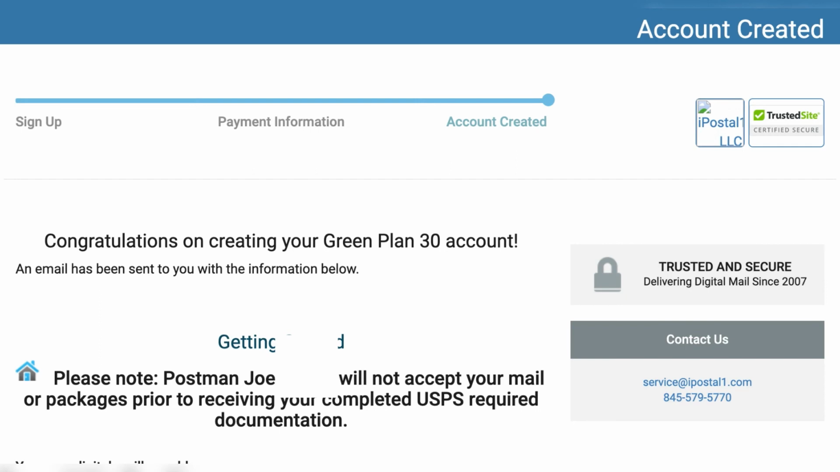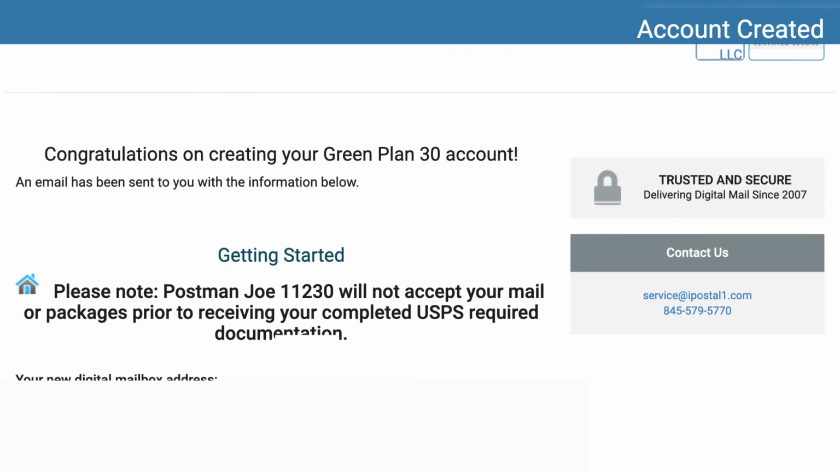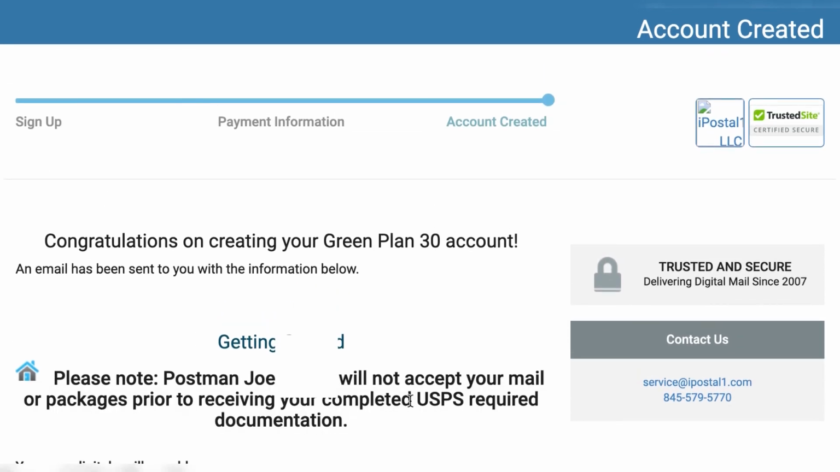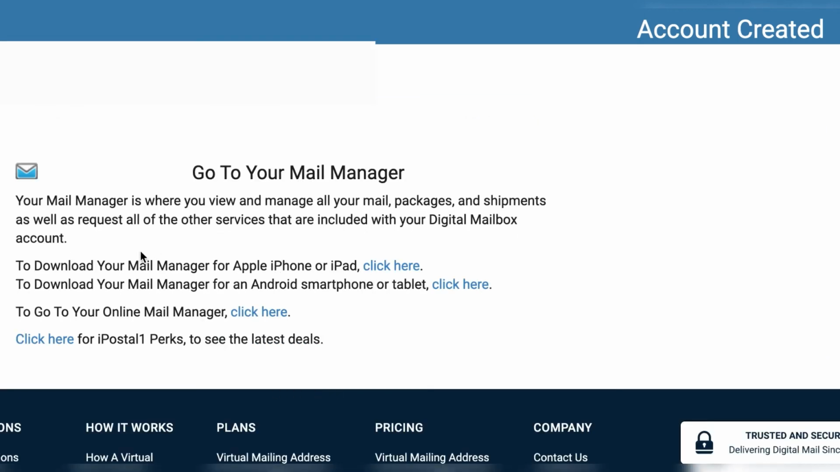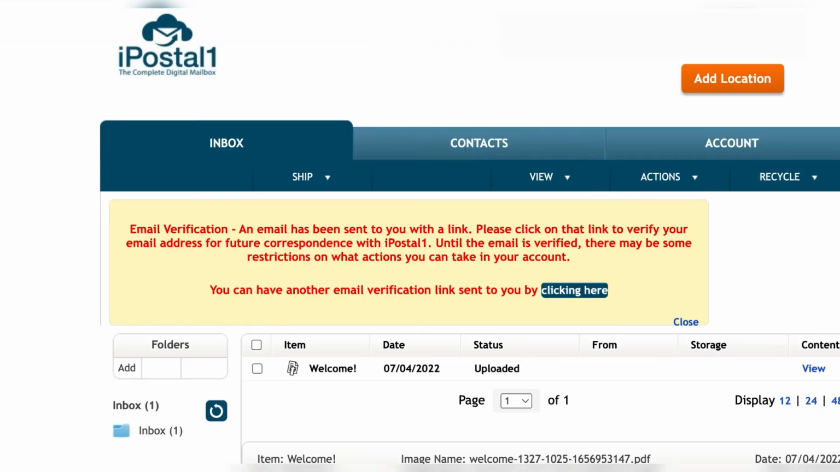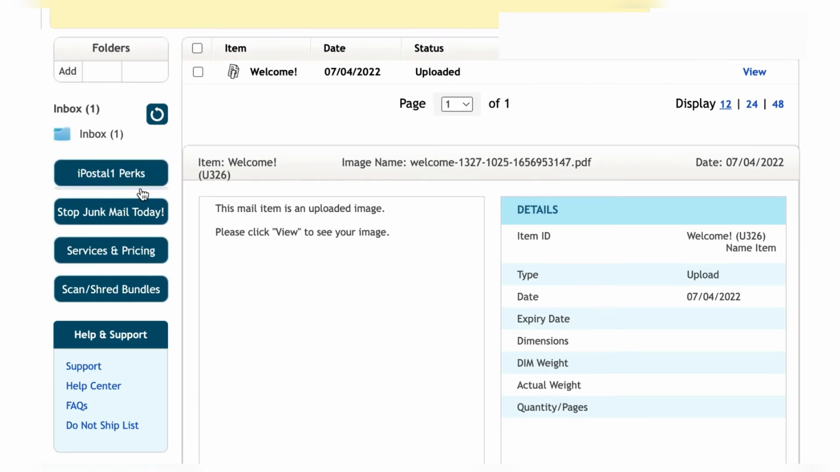And then over here there's a message which says that I need to complete another step for the option that I've selected, which is the documents and packages option. But if you don't use that, you will not get this message. And so here you can download the mail manager on your phone, but I'm just gonna go use the browser version. And then here is the inbox for that. So this is what the inbox looks like.